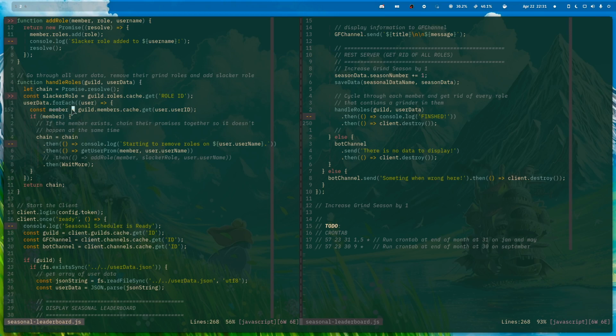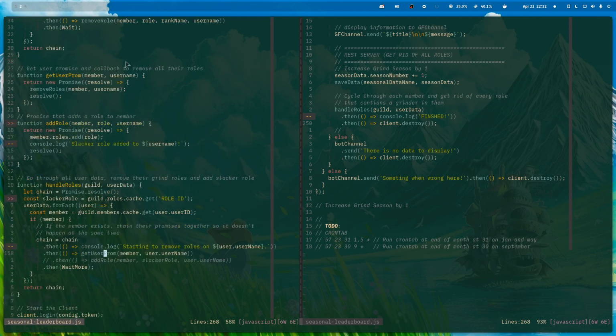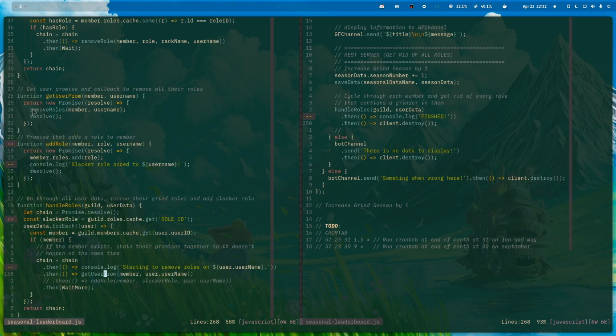We're seeing if a member exists. In the user object, each user has a user ID, and you can get this from the actual Discord API. But it's checking if the member exists. If it does exist, then we're going to loop and make chained promises. So this promise will invoke this promise, get user promise, and this will return another promise, or invoke another promise, which is the remove roles.